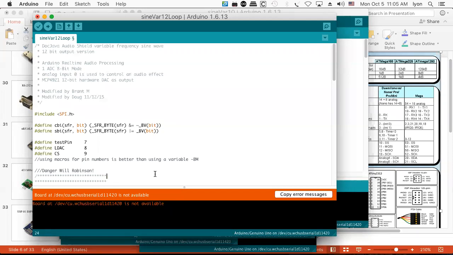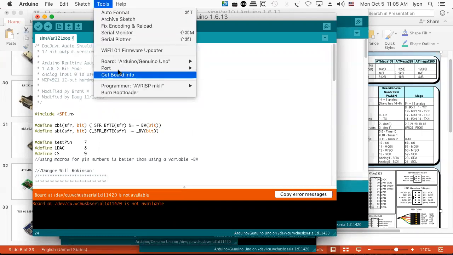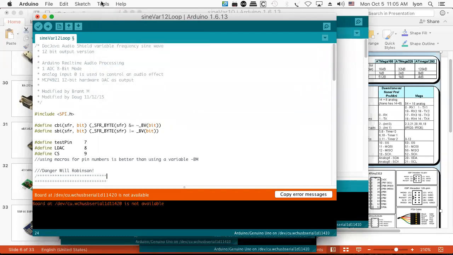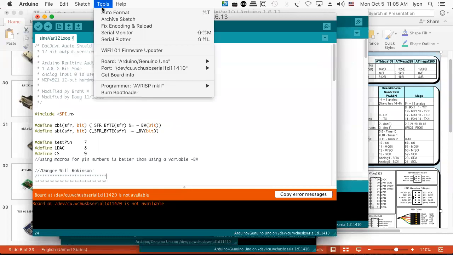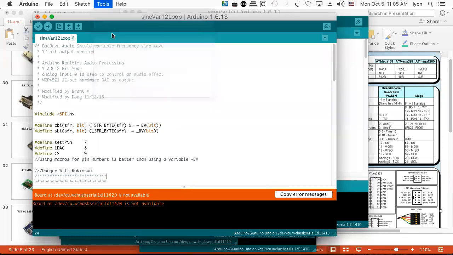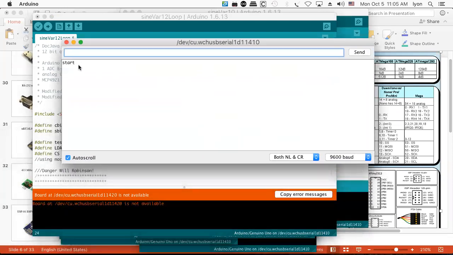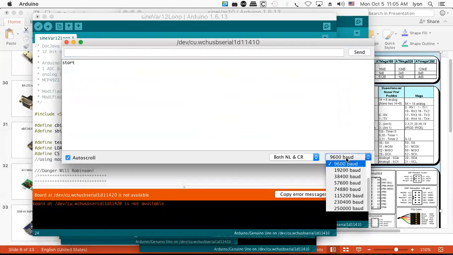Let's see if we have a port. And I do. I have a port. So here's my CHU 340G. And now I should be able to bring in a serial monitor. And sure enough, you can see it's actually running a program and its output starts at 9600 baud.